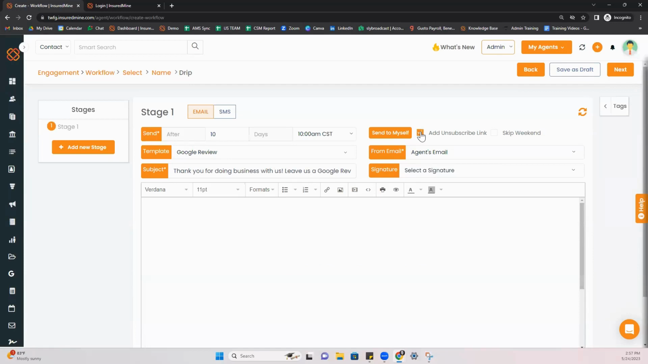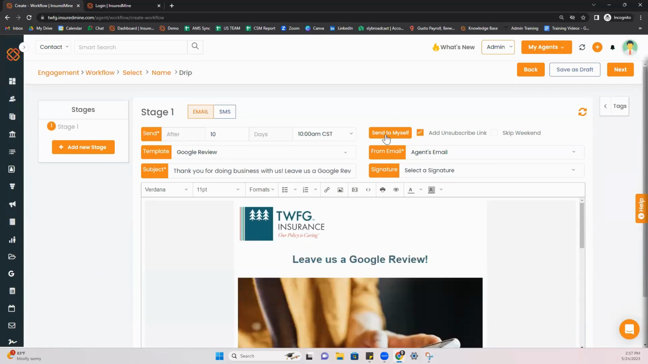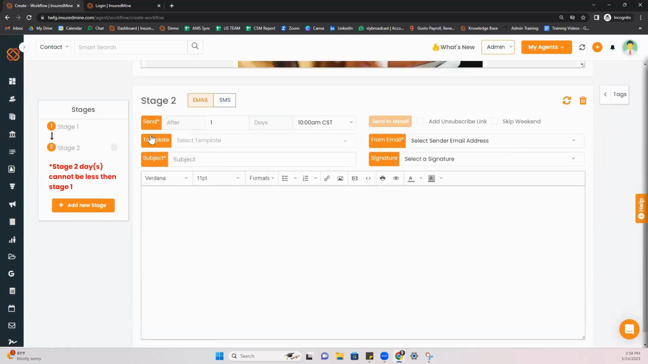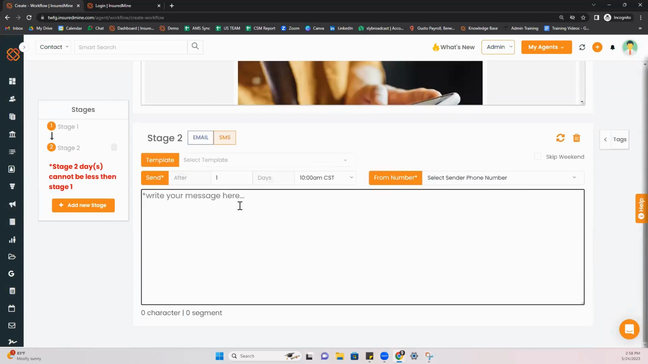I can add an unsubscribe link. Again, I can send it to myself and I want to see what it would look like. I would select the email I want it to come from, and then I can select a signature since I would have that in my personal portal. You can add more stages if I wanted to. So if I wanted to add a text message, I can add a text message here.